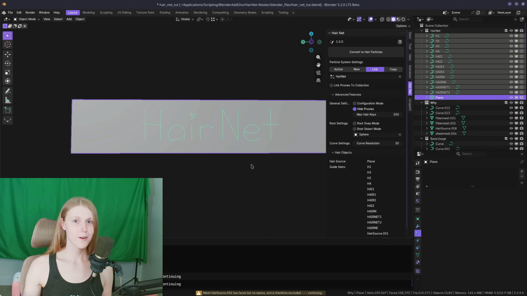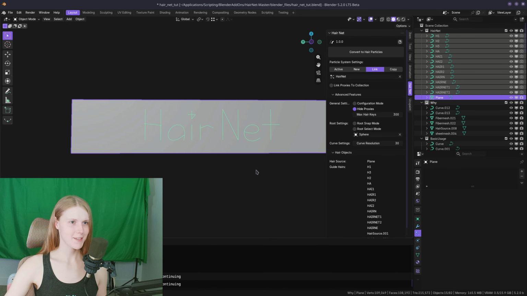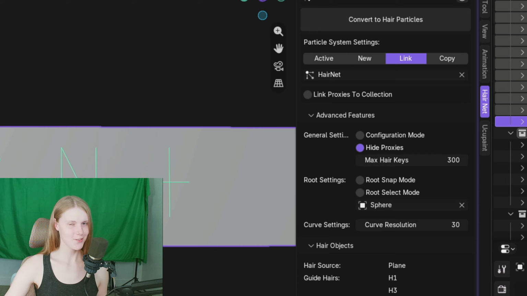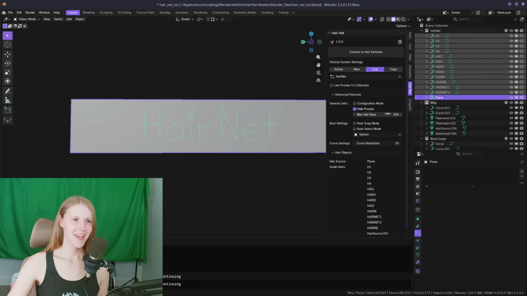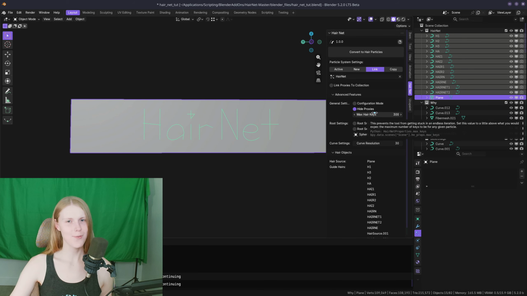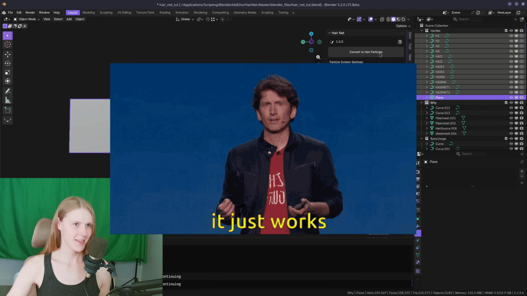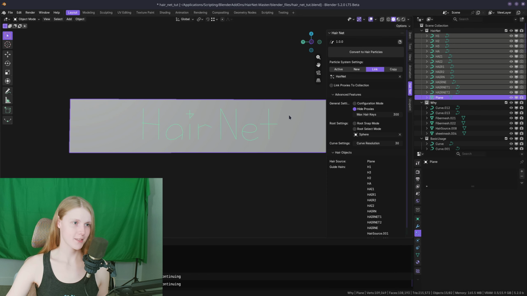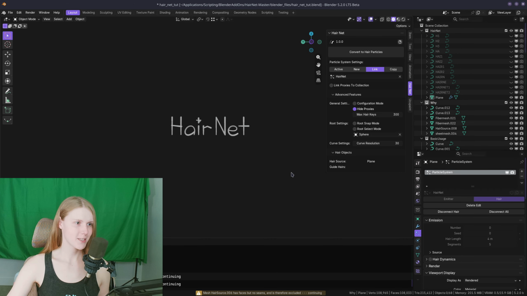So here we are in Blender, and this is what HairNet looks like. It is a little bit too feature heavy. I mean, I'm not upset. I went a little bit all out with it, way more than I needed to. It just works by having a group of curves here, and then there's this plane, which is going to be our emitter object. Then we just say convert to hair particles, and now we've got a bunch of hair particles.